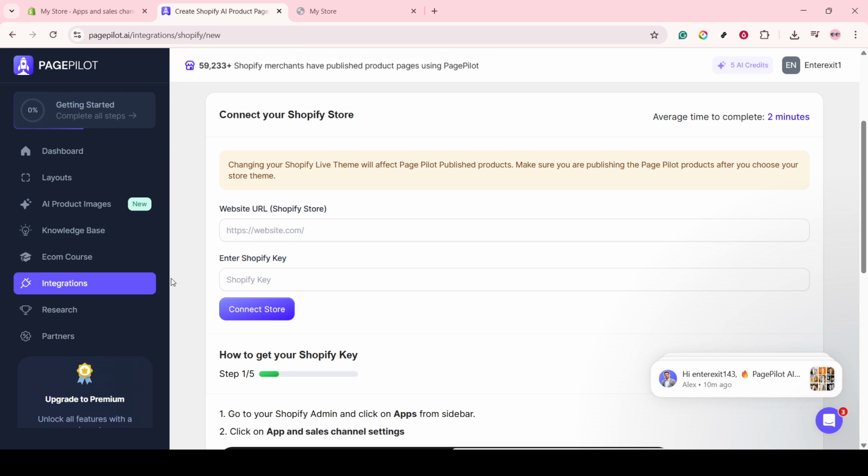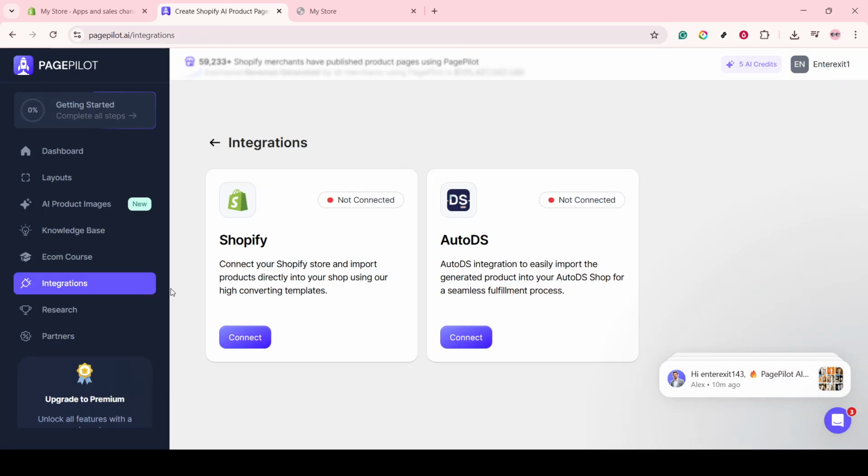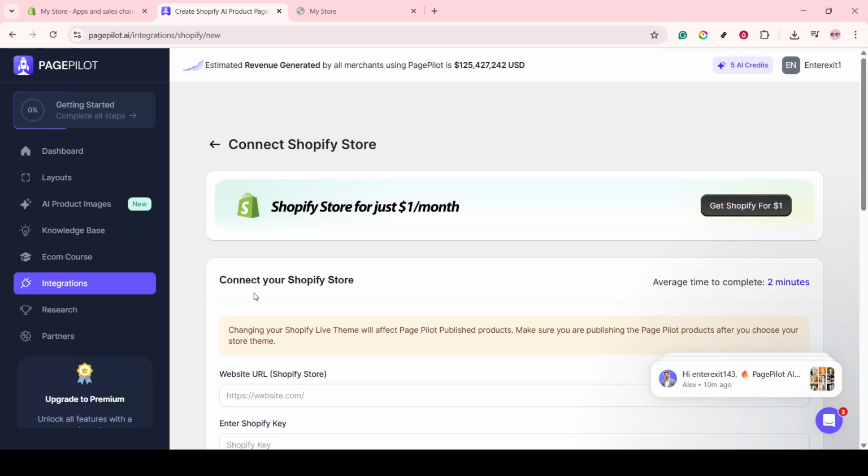Once you're logged in, you'll need to navigate to the integration section of your dashboard. Here, you'll see a variety of platforms you can connect with, but today, our focus is on Shopify. Locate the Shopify option and click on Connect. This action begins the process of linking PagePilot with your Shopify store.